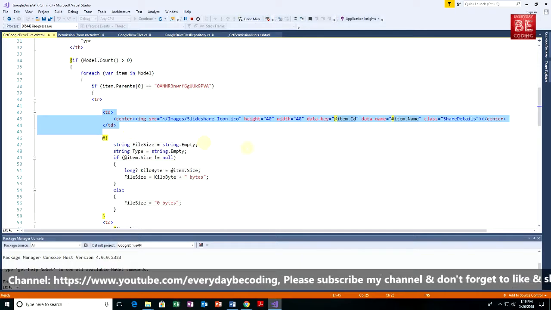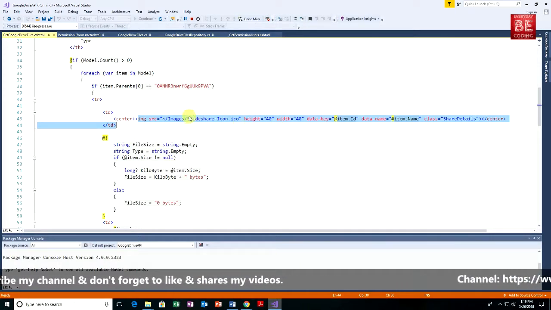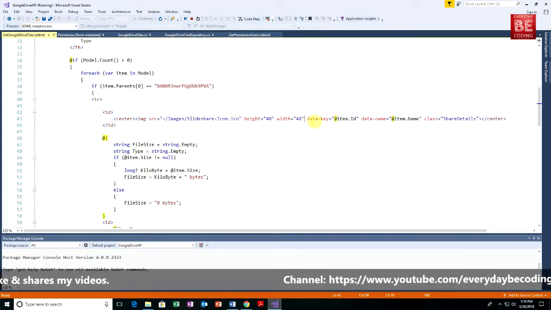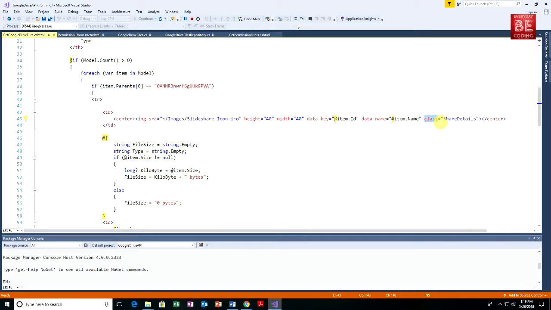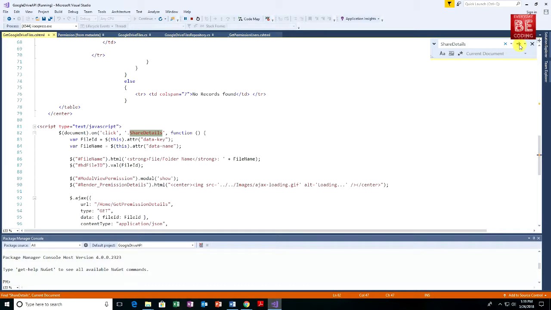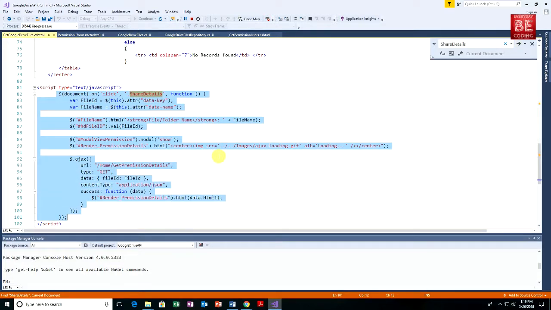Within this first column's TD I am using a specific image, and within the image I am attaching this specific property. Here I'm using a specific class, share details. So where is the share details class? Just click on this, and this is a piece of jQuery code, and within it we are using this class, dot share details.